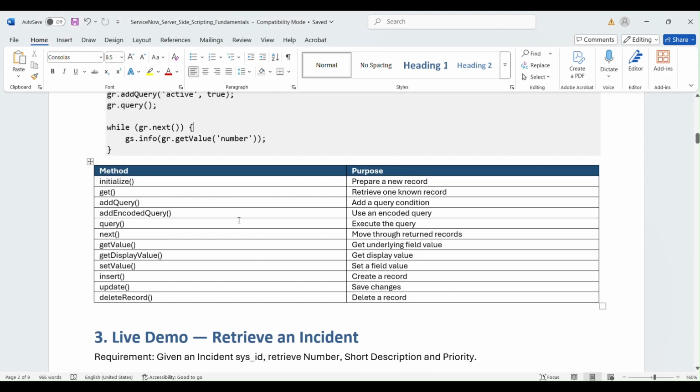So we have some methods listed under GlideRecord. Initialize will prepare a new record. And get is for when you want to fetch one particular record on a particular table. First you will be gliding into that table, and you pass the particular record sysID into this get function. So it will fetch that particular record directly instead of adding filters.